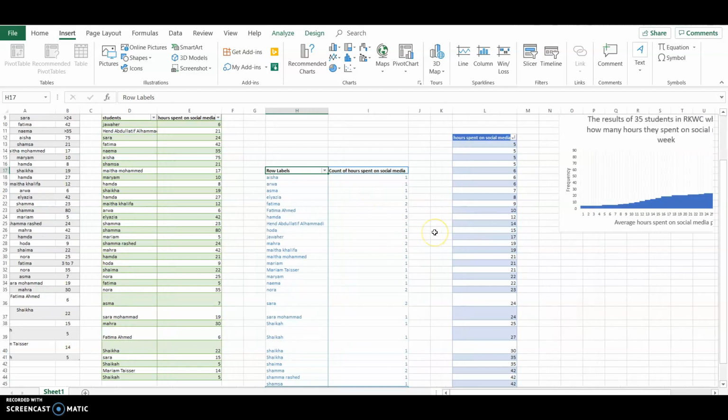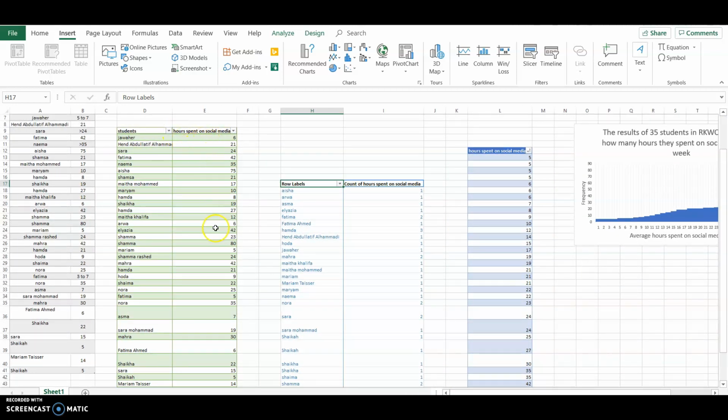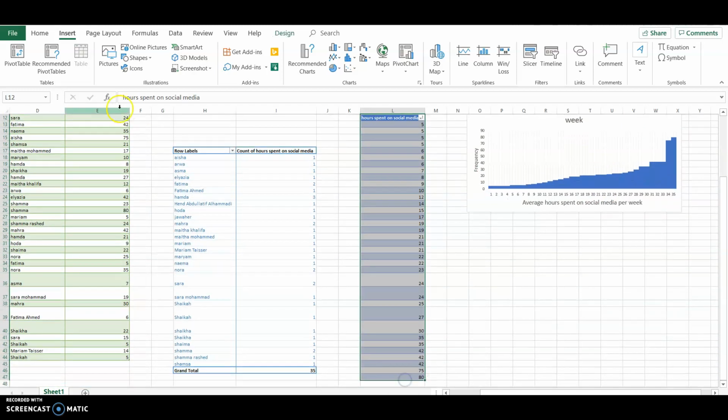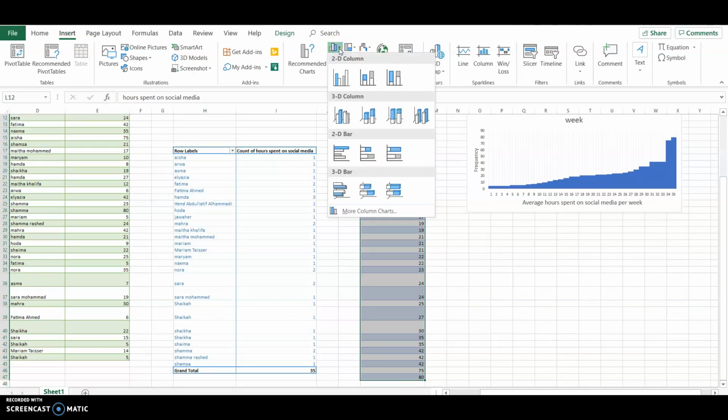Then I take the hours spent on social media and make a different simple table here to help me create the graph here. So I selected this table and go to insert and insert the table that will help me show my data clearly.